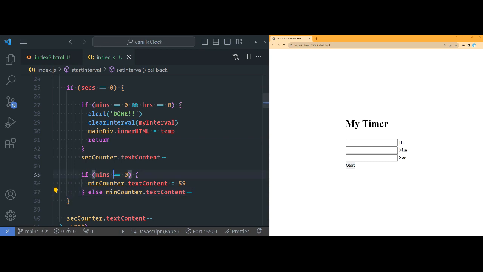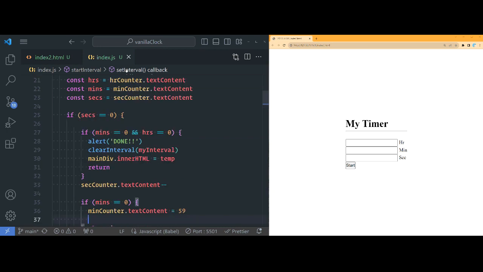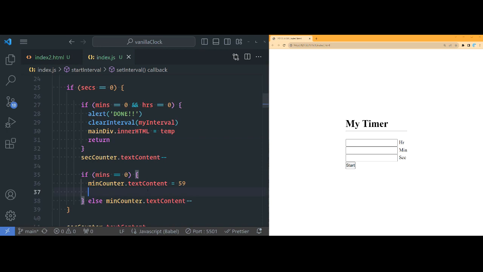Now inside when minutes is equal to 0 and we change it to 59, we also have to remember that we need to change the hour counter's text content as well to minus minus. And I think this should go first.